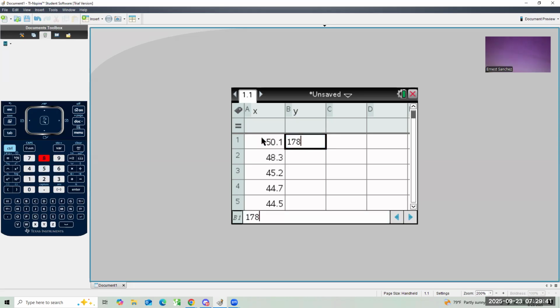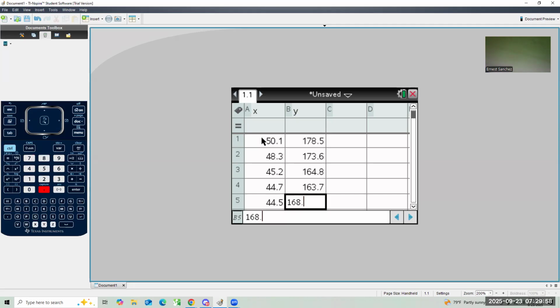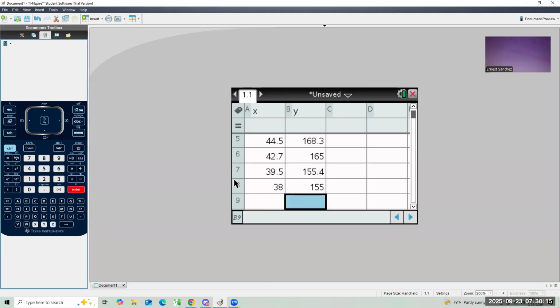So I have 178.5. If you need to pause it to type it in correctly, then do so. That way you're sure you have everything as an example. 173.6, 164.8, 163.7, 168.3, 165 even, 155.4, and 155. Make sure you press enter on the last number. You never want stuff on the left side or it won't work. So you just press enter and that way it'll fix it.